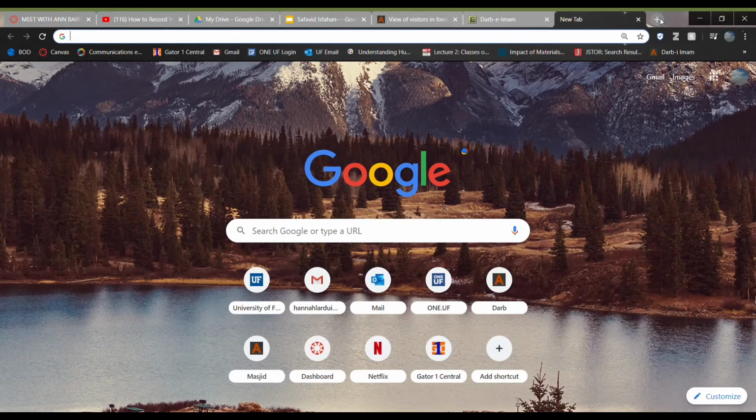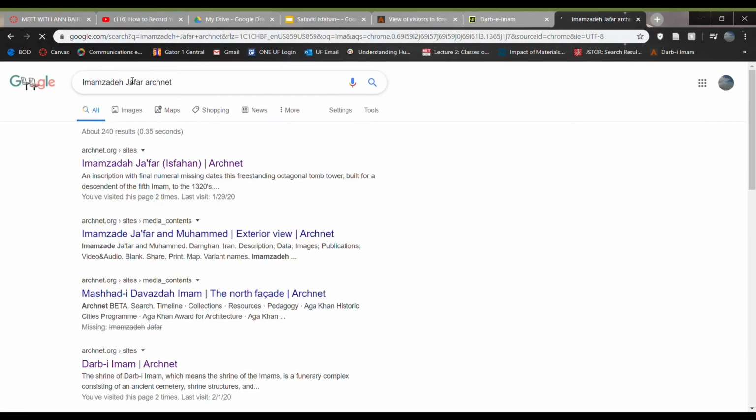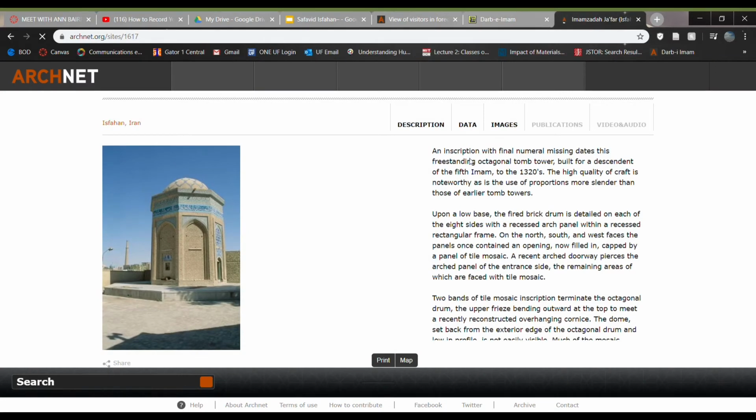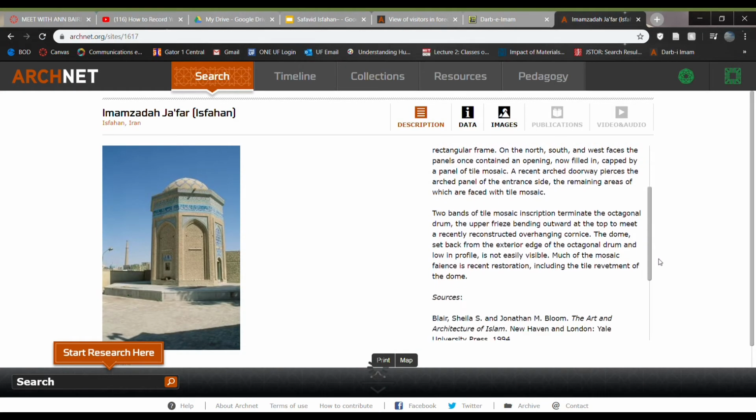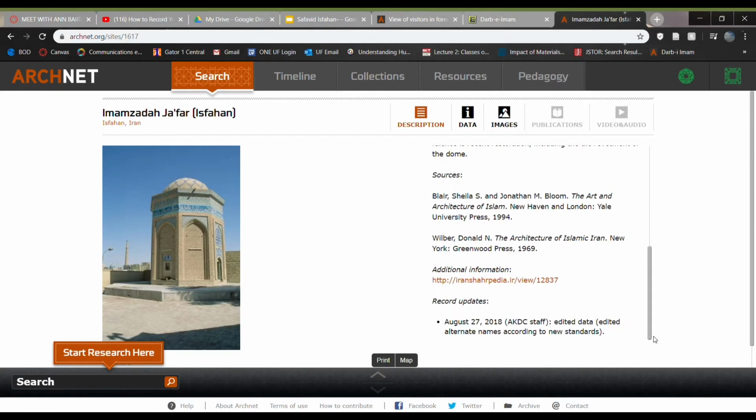Next, I did the same thing with another building. Now knowing that ArcNet was a scholarly source, I used this again. And the same thing, it pulled up another journal article with the description, and the sources were a good resource for finding additional sources beyond ArcNet. I found this book to be really helpful, The Art and Architecture of Islam. I thought it would be super helpful.